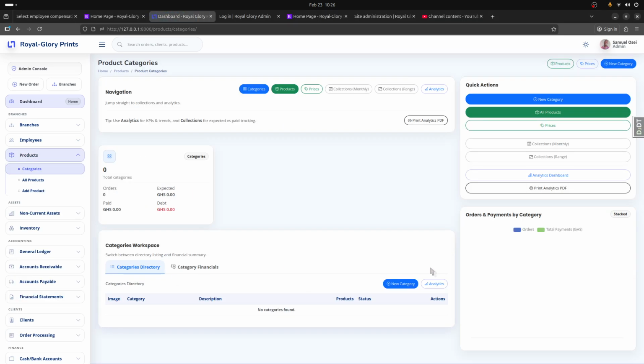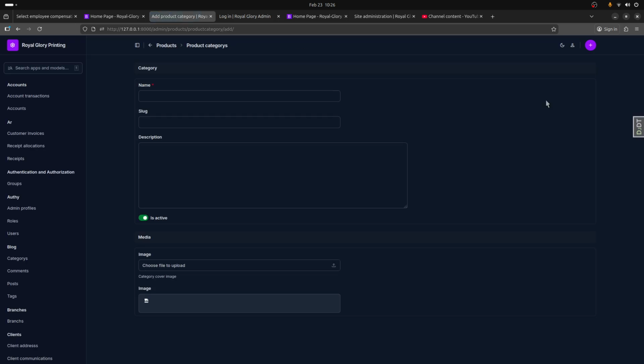Then we can add the product categories. So we click on new category. Here it takes you to the back end directly because this is something you do maybe once, or in the future when new product categories have been added. So for example, the first one could be large format printing.